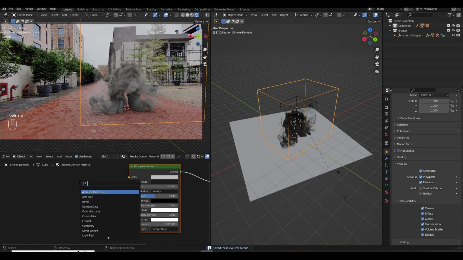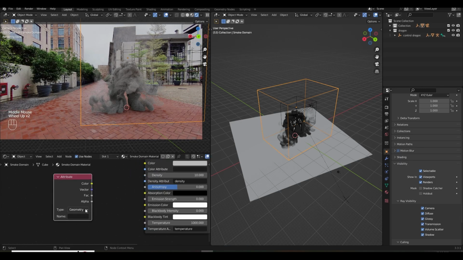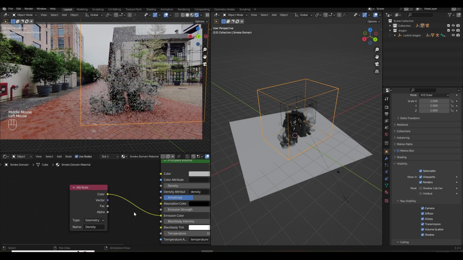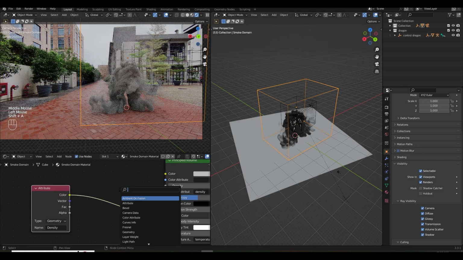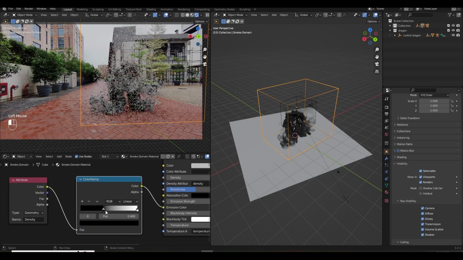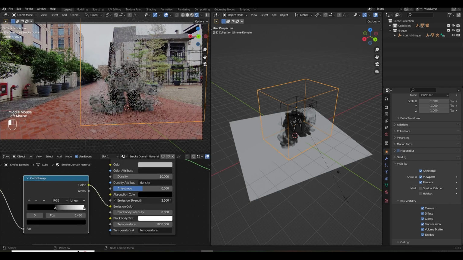Press Shift A and let's add an Attribute node, and here I will change the name to density, because if you start playing with density, you can see we are playing with the smoke. So let's add 10 here and also change the name to density over here. Plug this color into color, and let's add a Color Ramp over here, plug it in, and let's increase the strength a bit.